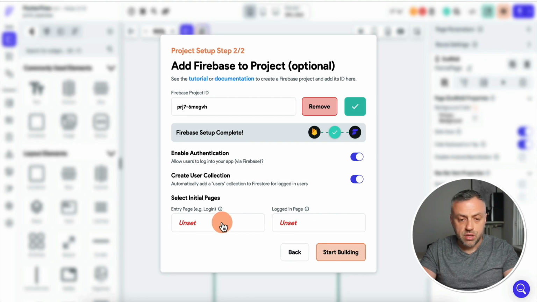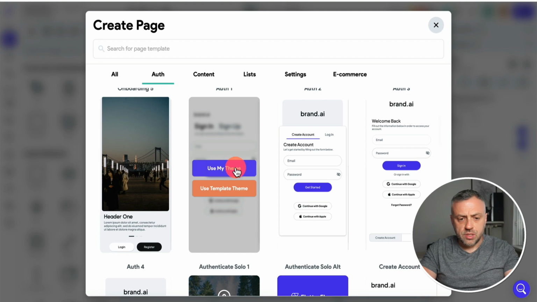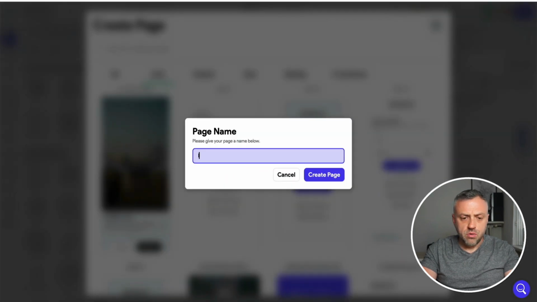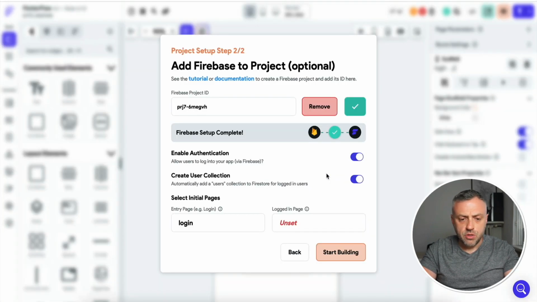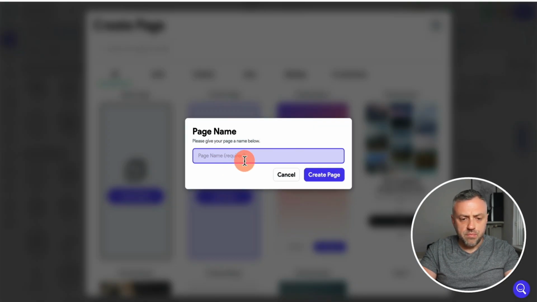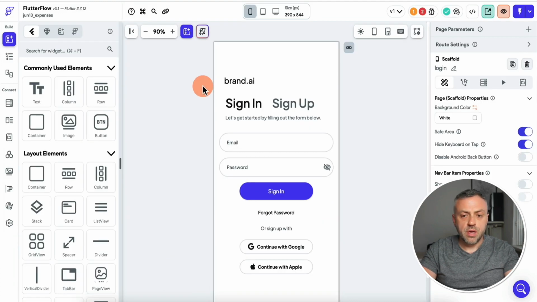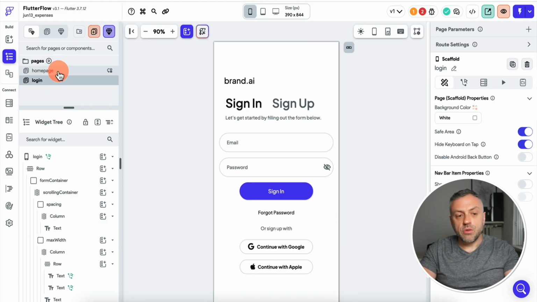So we're going to click here, and we're going to select a login page. I'm just going to select this page right here, call it login, create page. And this one right here, I'm just going to create a blank page, and I'm just going to say home page. Create page, start building. Okay. All right. So now we have a login page and we have a home page.